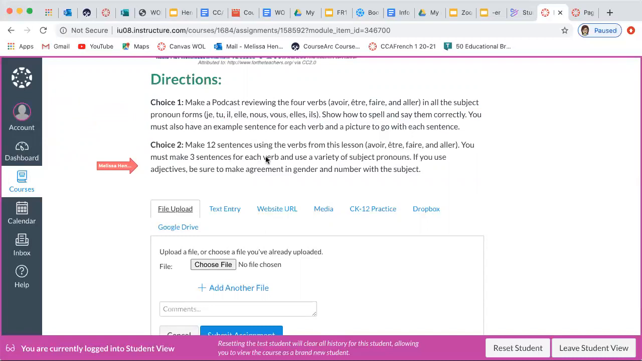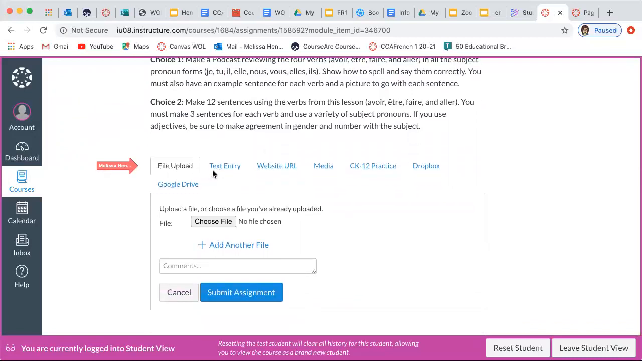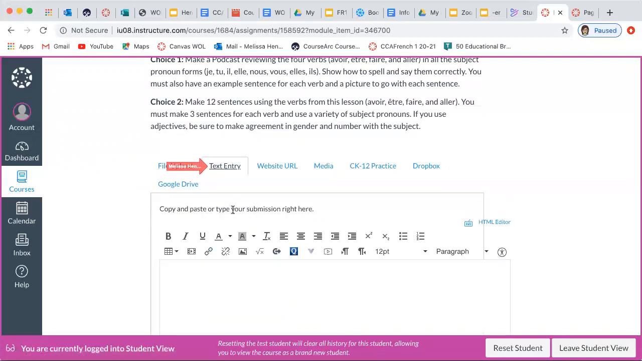So you can pick your choice, and then when we get to these little tabs across the top here, you just have to choose how you want to enter that response. So for file upload, this is where you can pull something from your computer or from your Google Drive, you'll see here. If you want to do text entry, this is where you would do your copy and pasting function. If you want to just pull it from a document that you've typed on your computer, you can just copy and paste it right into there.